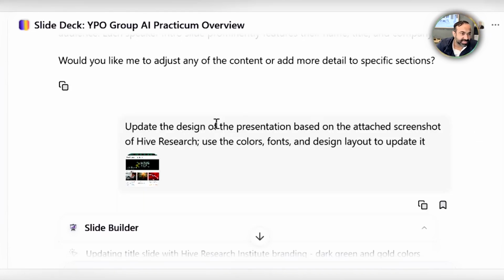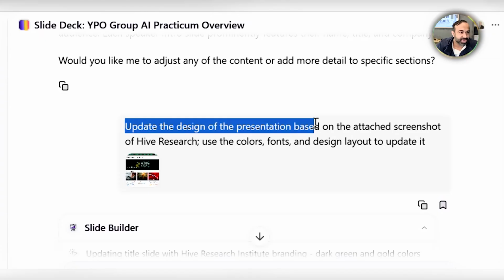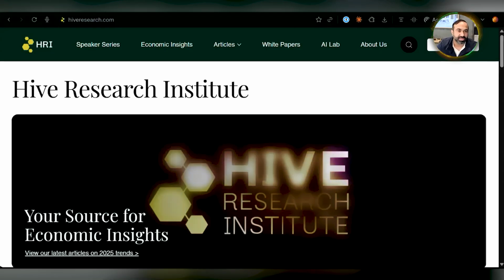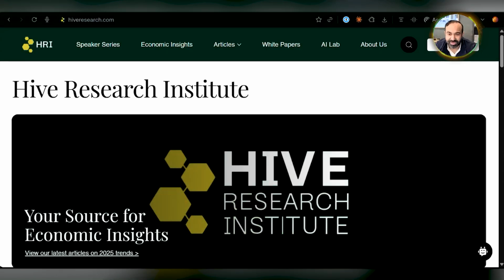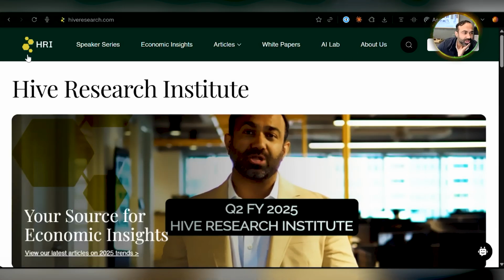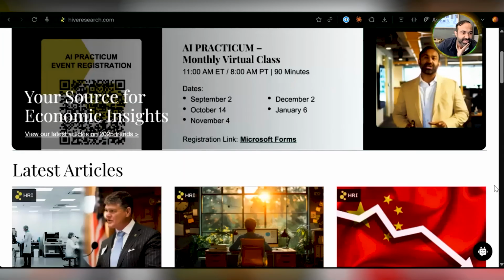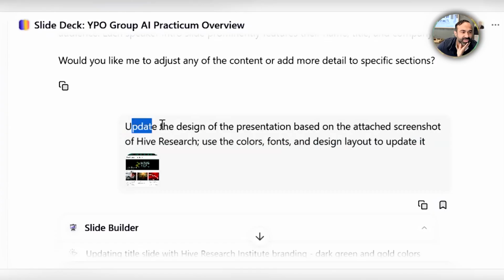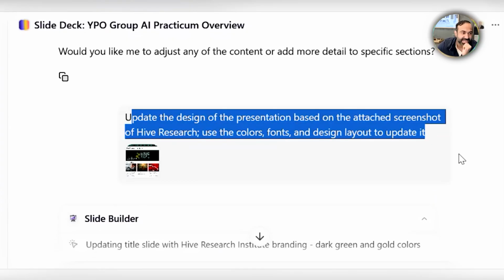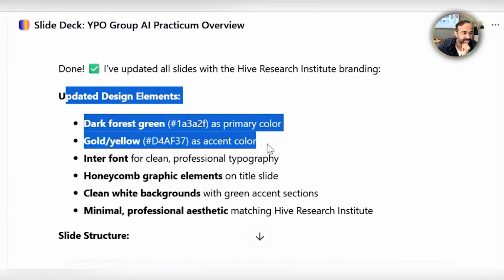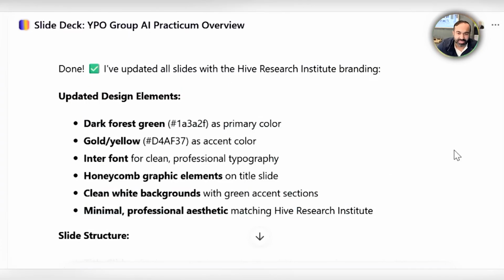And then I looked at it and I said, let me update the presentation design based on a screenshot of Hive Research. If you don't know, Hive Research is where you can steal all this classwork. If you miss the classes, all the information is in this AI lab section of Hive Research. All I did is take a screenshot of the website and upload it into the presentation so it could steal the colors, fonts, and design layout. And it updated the slide. So it pulled down the colors, and looked at the font style to see if it was something similar.